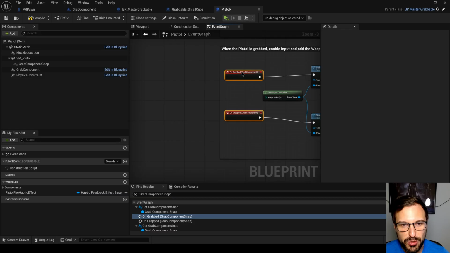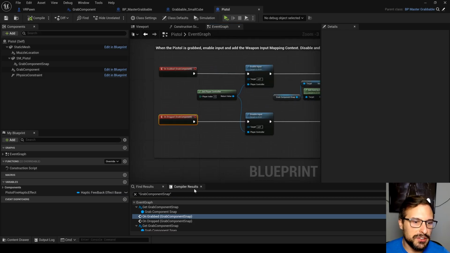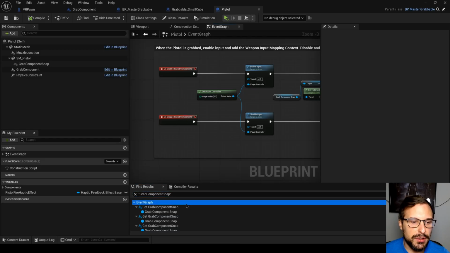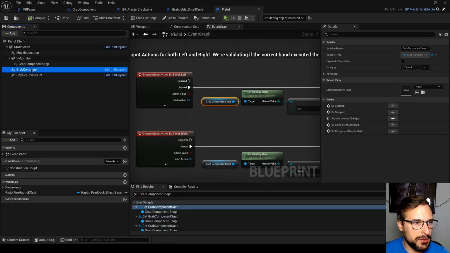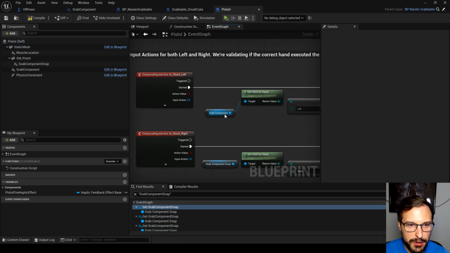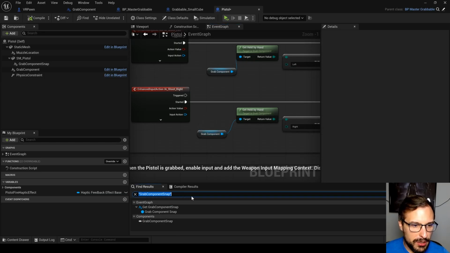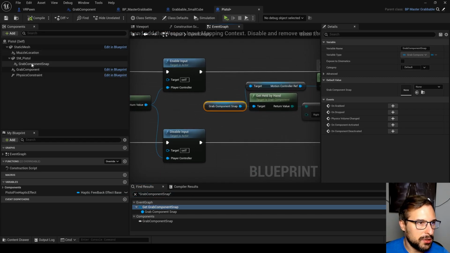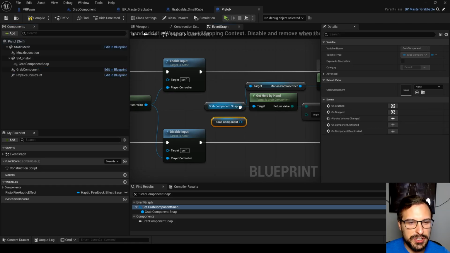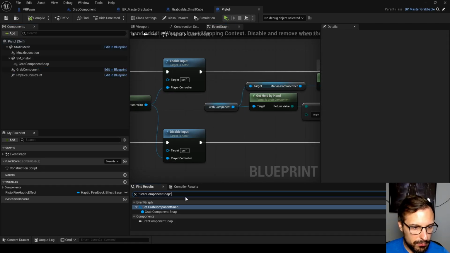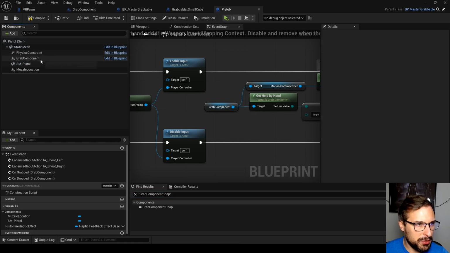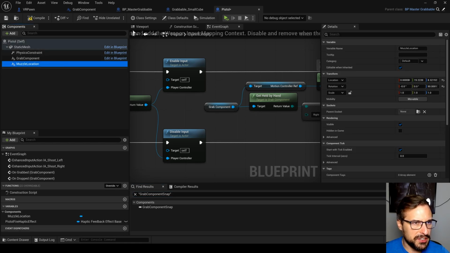I like to press Control and just drag the little reroute nodes around for execution instead of having to worry about fiddling with all those. Same thing goes for these little spots for firing the gun. You can just keep refreshing this until we finally have replaced every reference inside of our blueprint. And now we just have the component, which we can delete safely, the pistol, which we can delete safely.